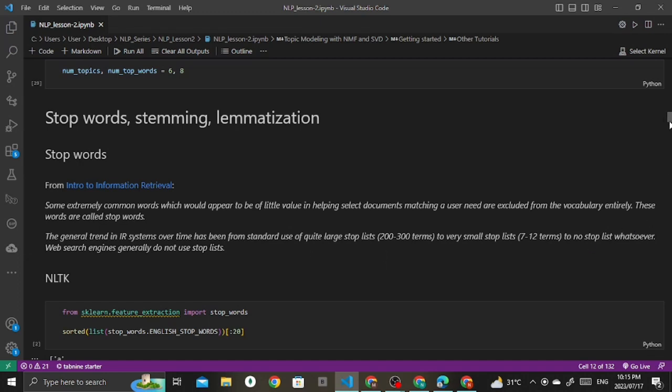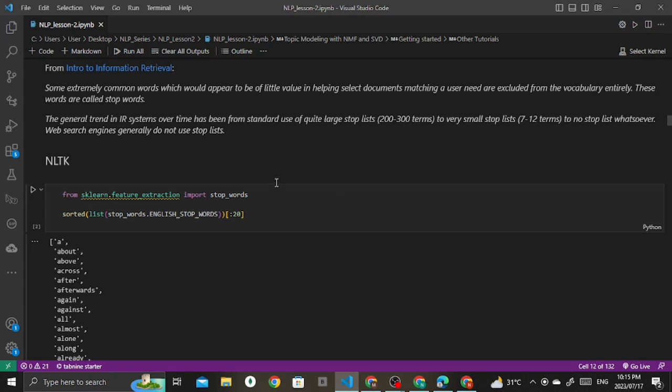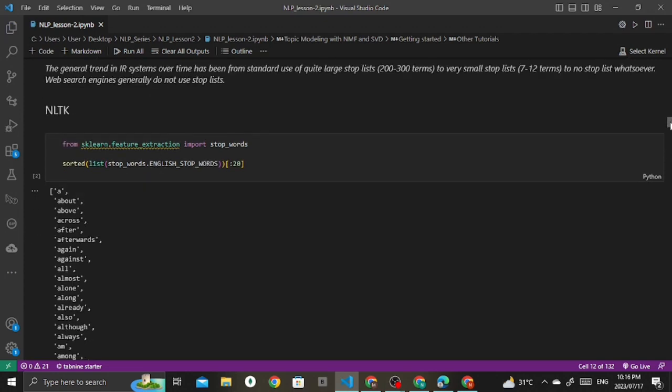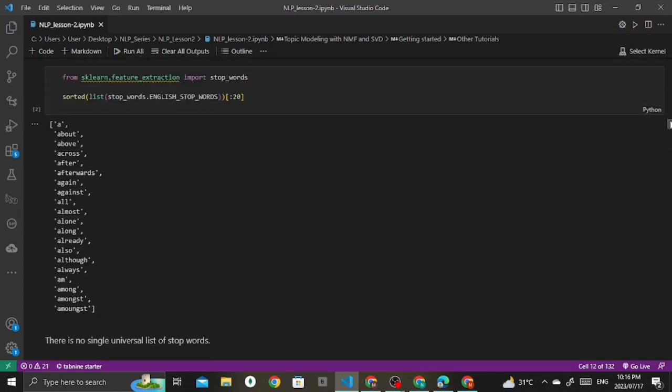So from scikit-learn feature extraction, we can import stop words. I have just listed the first 20, and this is a longer list, but these are the words that were thought not to have much meaning. So let me show you the clear words. So yeah, these are the stop words in scikit-learn. These words will be more useful if you're doing language modeling.